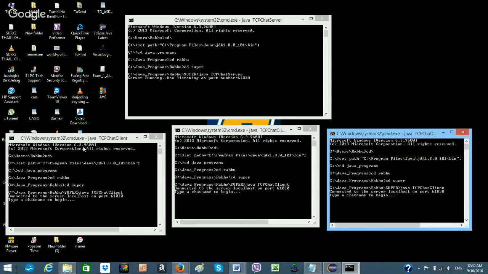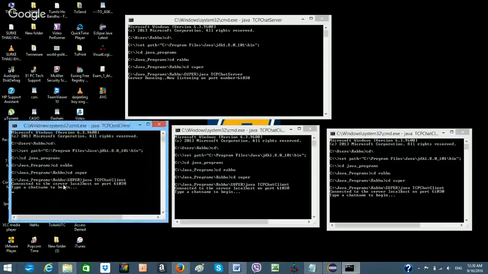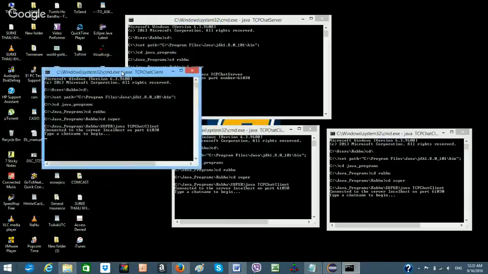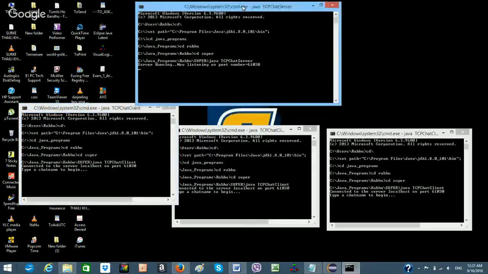So let me bring in the first client right here on this one. What I need to do is just type in a chat name to begin, like it is displayed on this one right here. It says connected to the server localhost on port 61030. Type a chat name to begin. And on the server, it says that the server is running now, listening on port number 61030.